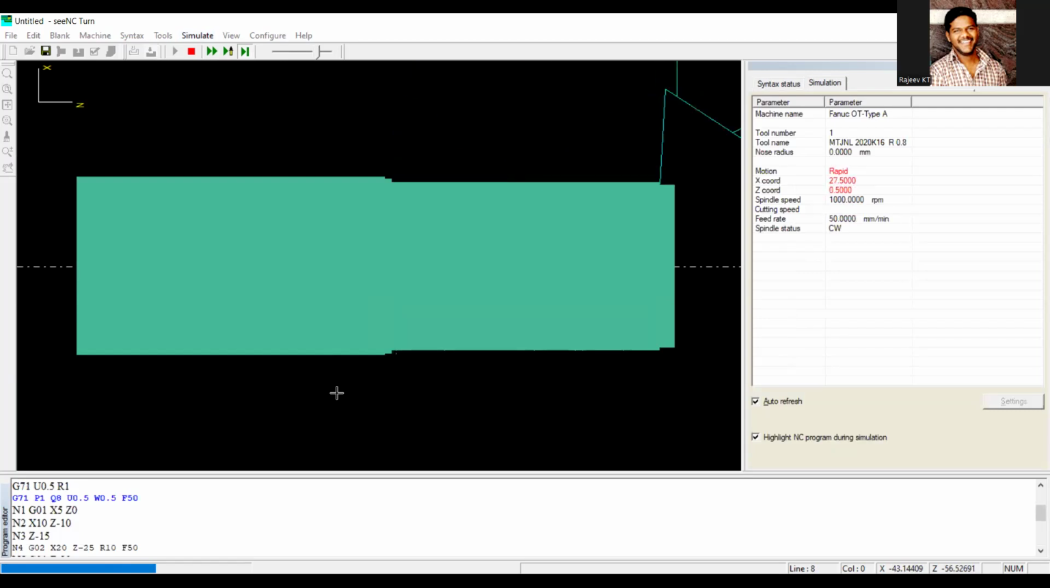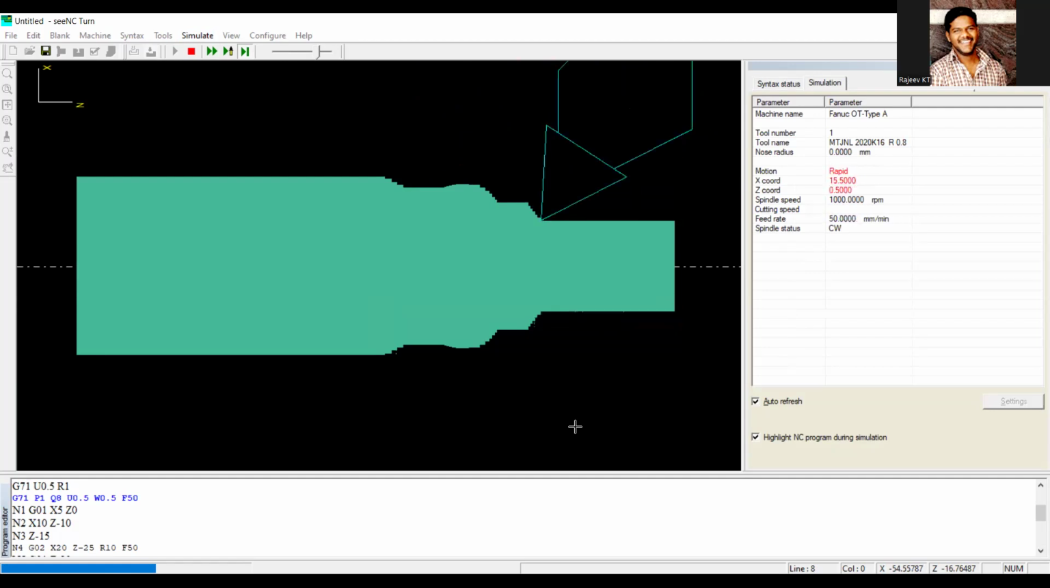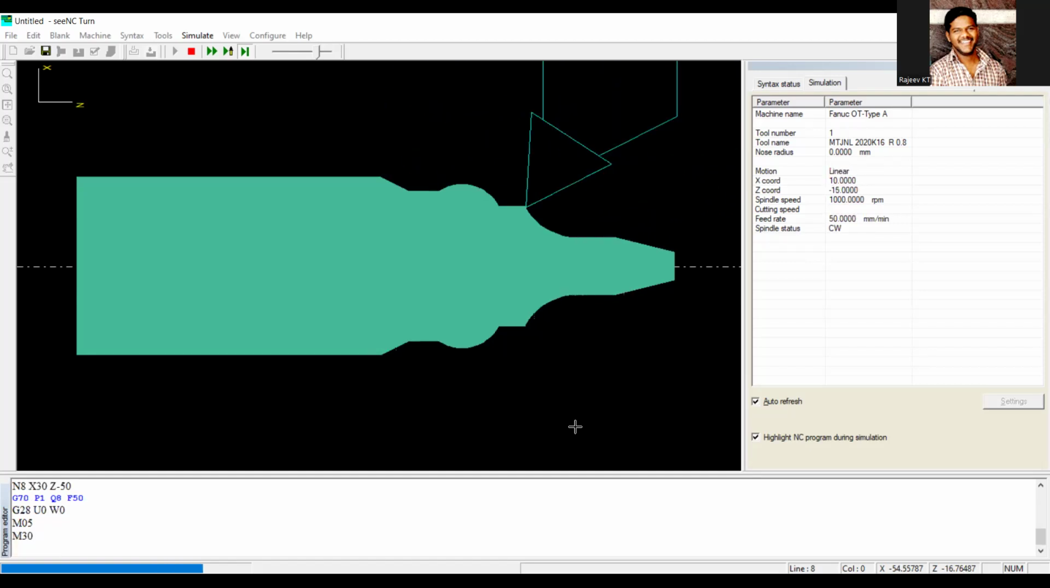See, it is taking a depth of cut of 0.5. You can see the coordinates here. So this is G71. See, the last one is G70, the final depth of cut, what we have left. So I'll change the program here. I'll add one more tool here.